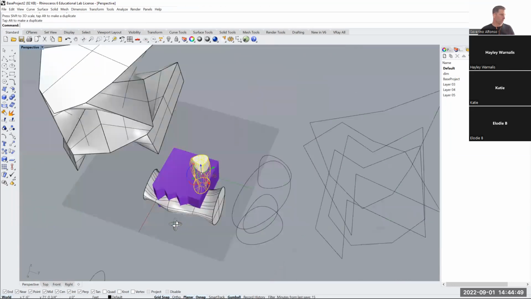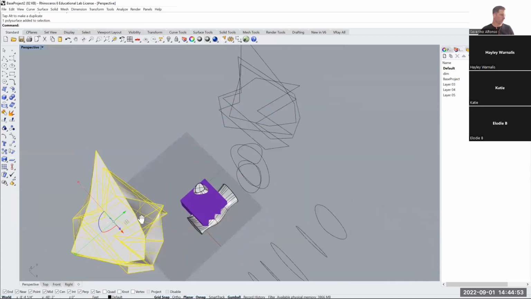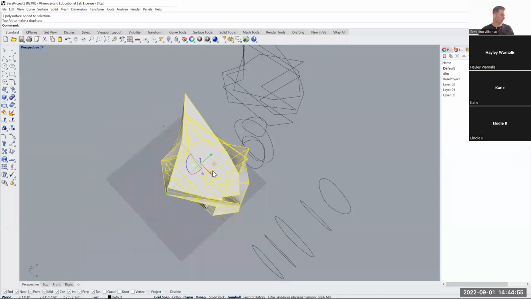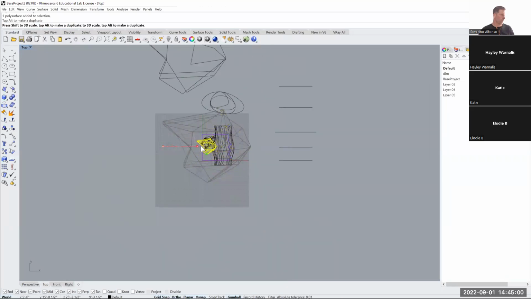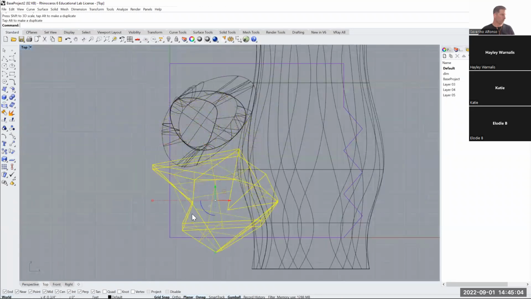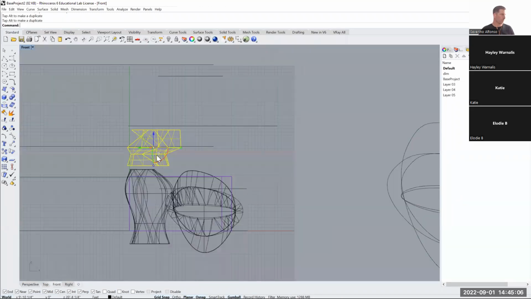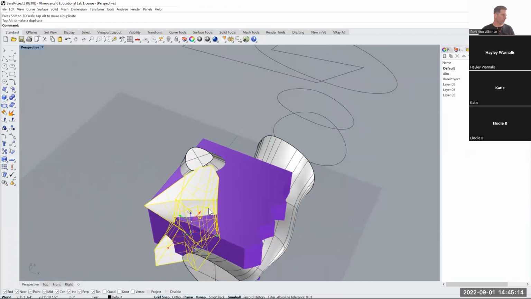Okay, why not? Could be. And then I'm going to select this one, put it here, front view, top view, scale down, rotate it, and I'm going to stretch it this way. Have something here. It's slightly different.